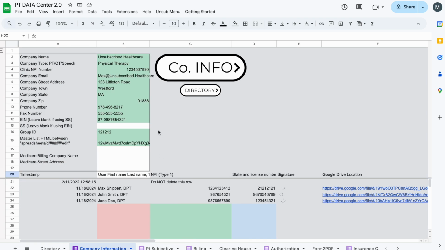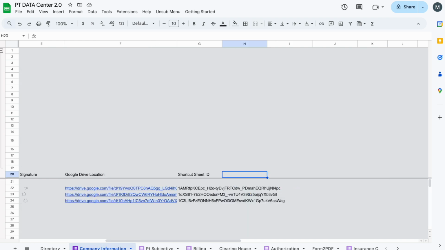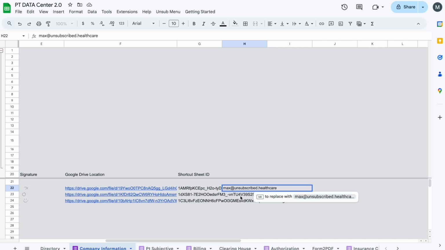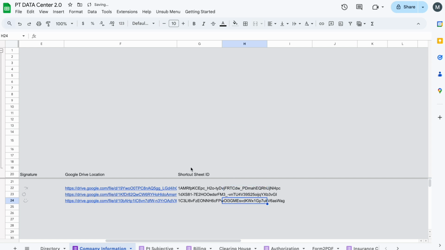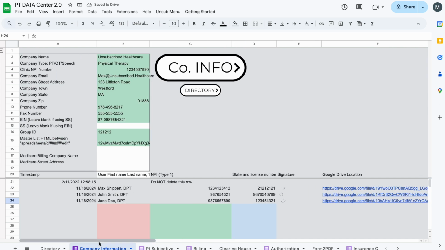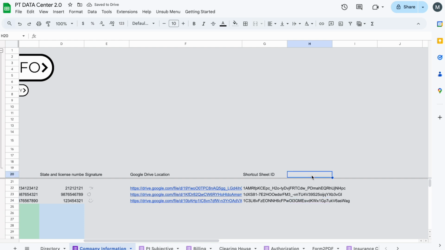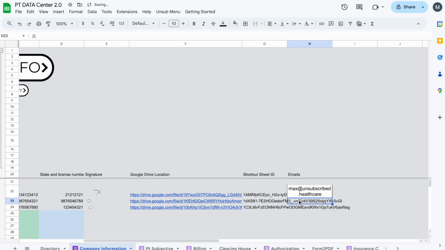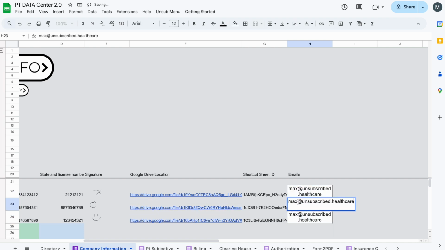Alternatively, what you can do is go back to the data center and go into the company information, scroll over to an unused column, and in this column, you could put in the clinician's email. What you could do is scroll over in the company information tab over to an unused column and put in emails, and then place the clinician's emails into this column.